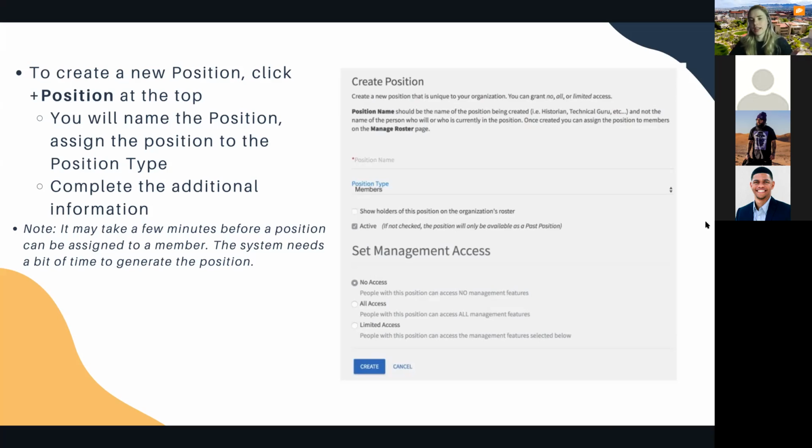And then this is where, like I showed in the picture earlier, you can create the no access, all access, or limited access, and make it active. If it's not checked, the position will only be available as a past position. So you want to make sure that you make it active if that's a position that is being used in your organization.